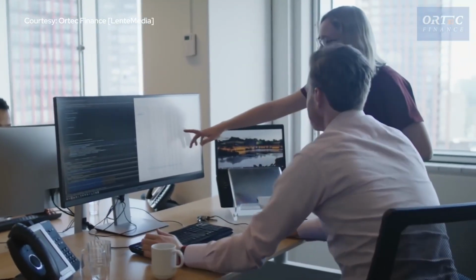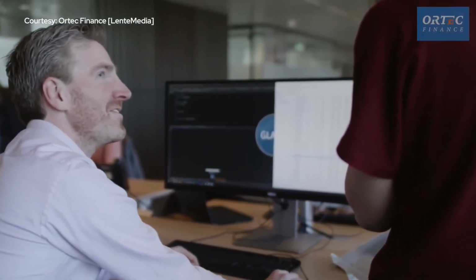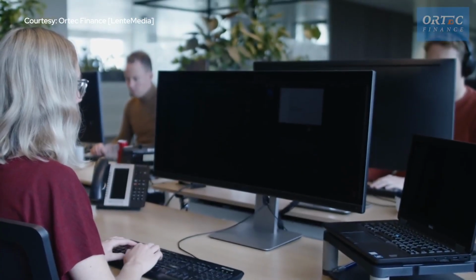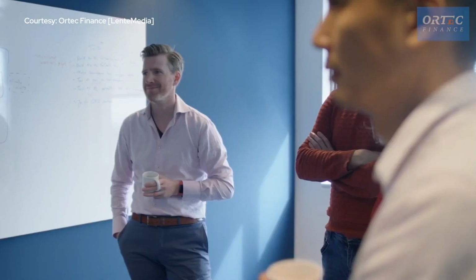At Ortec Finance, we build and design advanced analytical models, and we wrap them into software, and clients can use this to manage their investment decisions. So with our move to the cloud, we also have to move our high-performance computing workloads to the cloud.